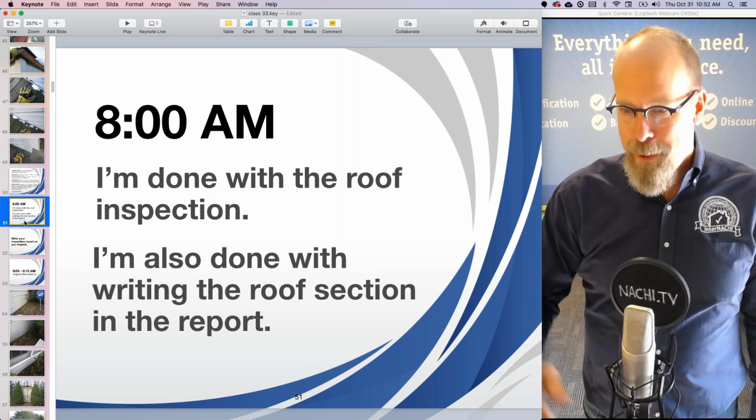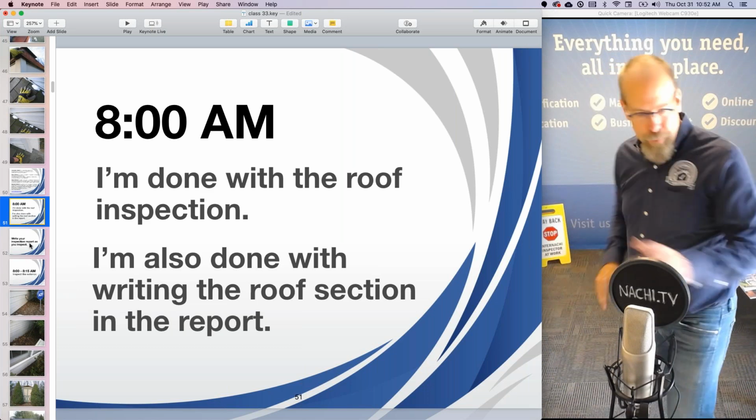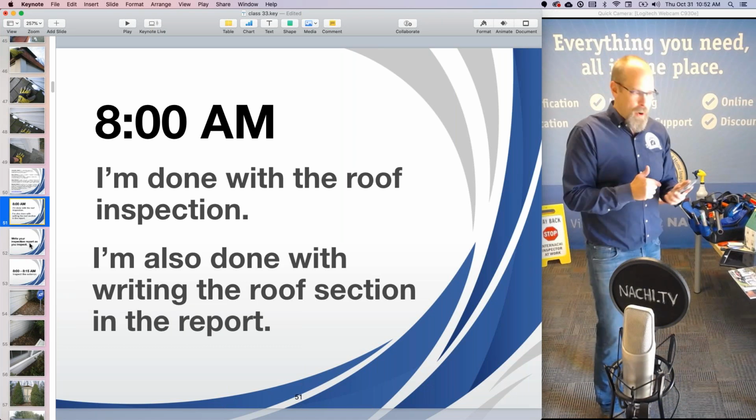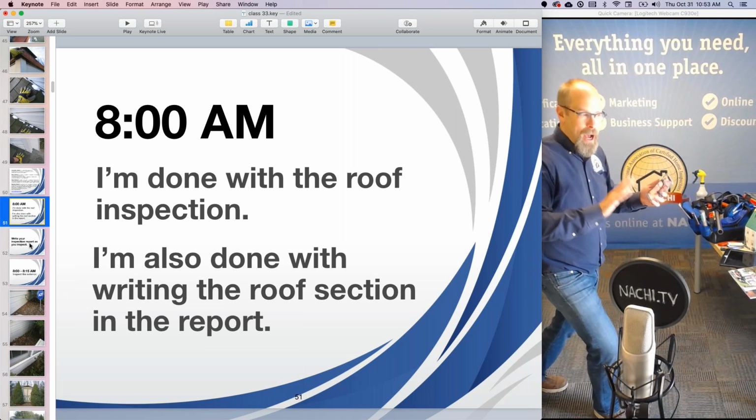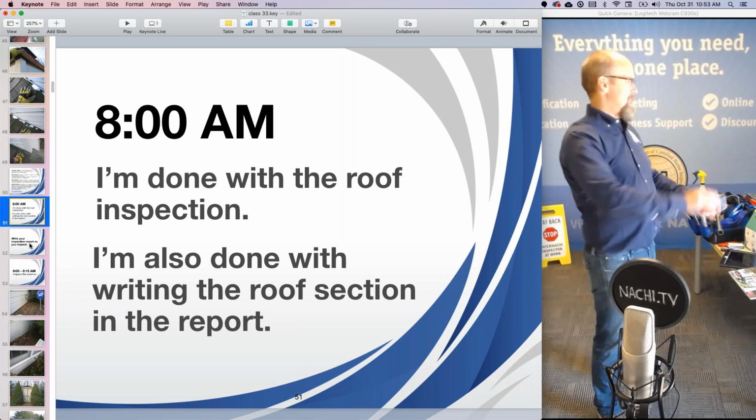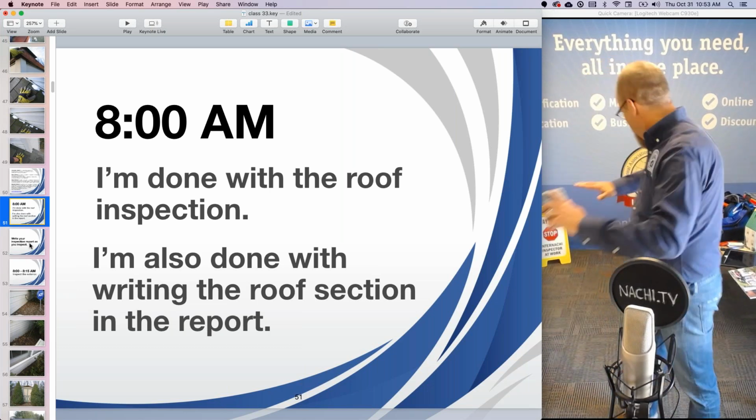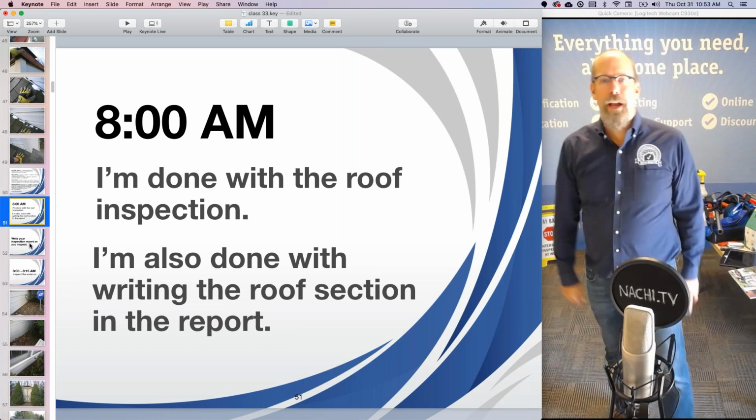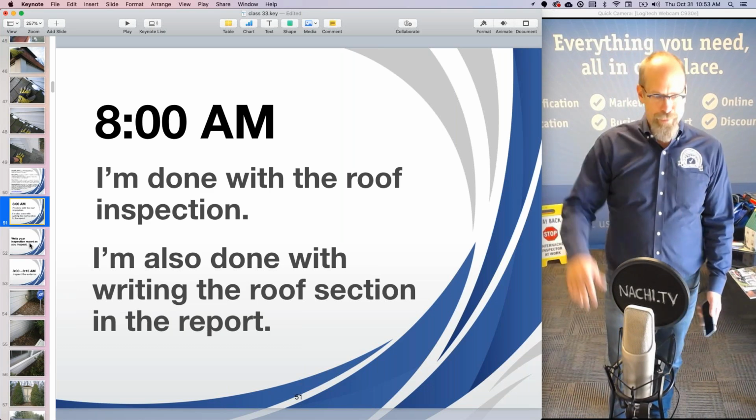Let's go. I'm done with the roof inspection, right? I walk around, I'm using my mobile software, I'm taking pictures and video, I'm writing the report. And before I step down from the roof, I'm done. I'm done inspecting the roof, taking pictures, capturing video, I'm done with everything. And now I go down and I meet my client for the first time after they hire me.